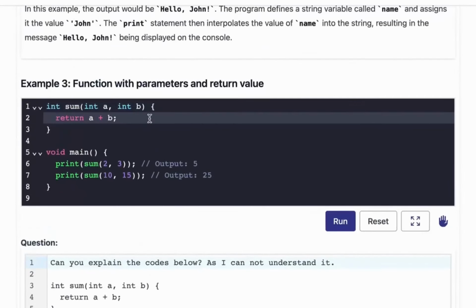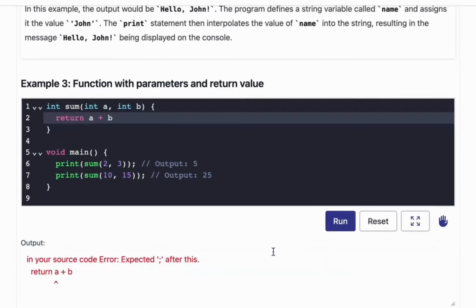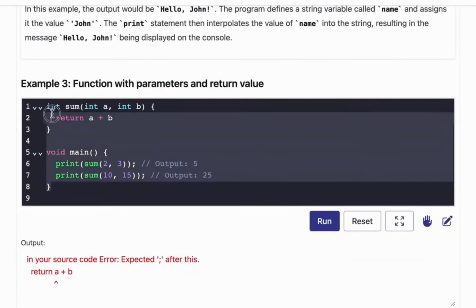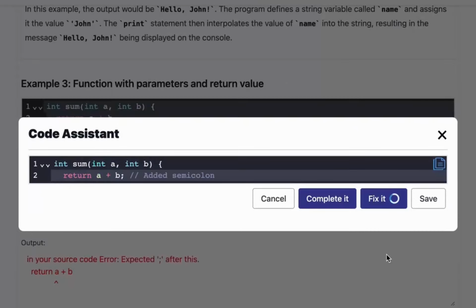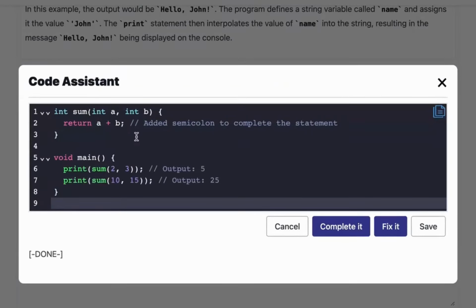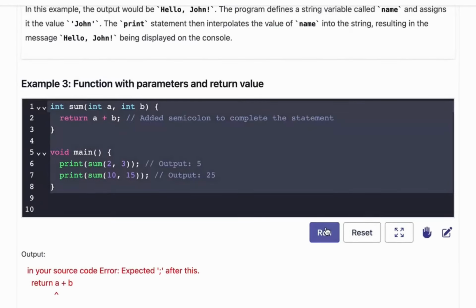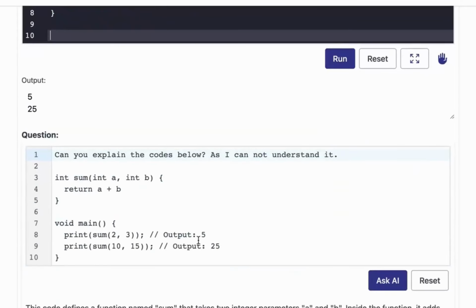Something else we can do here is delete a semicolon and run, and you can see we get an error. But this time, if we highlight the entire section and tap on the edit, we bring up our code assistant and fix it. Here we can see it's fixed it, added a semicolon to complete the statement, and then we save. Now we run again and we can see the code is completely valid. So that's just another feature where you can highlight parts of your code or all of your code to fix errors instead of highlighting the error itself.